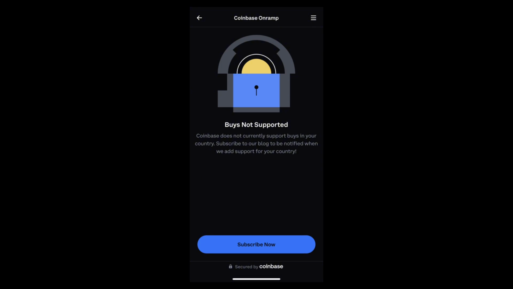And that's it. This is how you can transfer from Coinbase to Coinbase wallet.